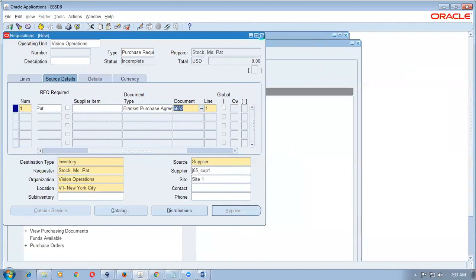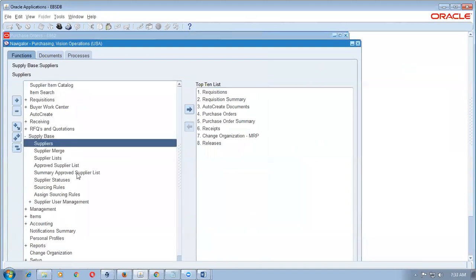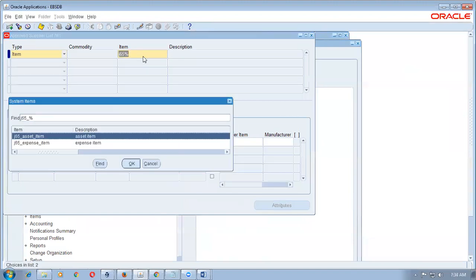And go there. Then afterwards, we'll now create one ASL. Go to the supply base, and then you go to the approved supply list, put number three on it. And then here, I will now put the item over here. J65%, and then you add. So I will now put the asset item over here.